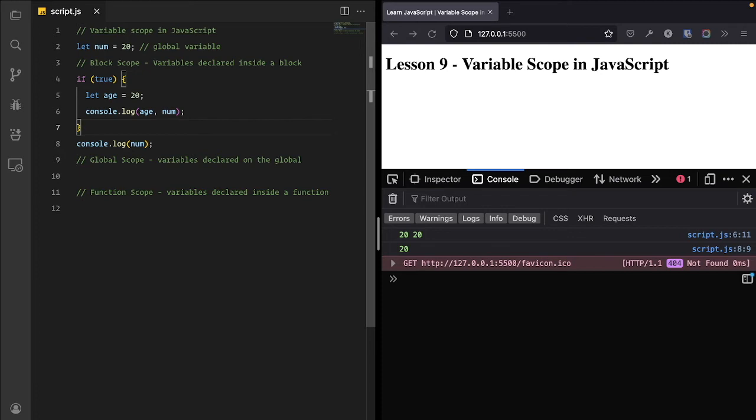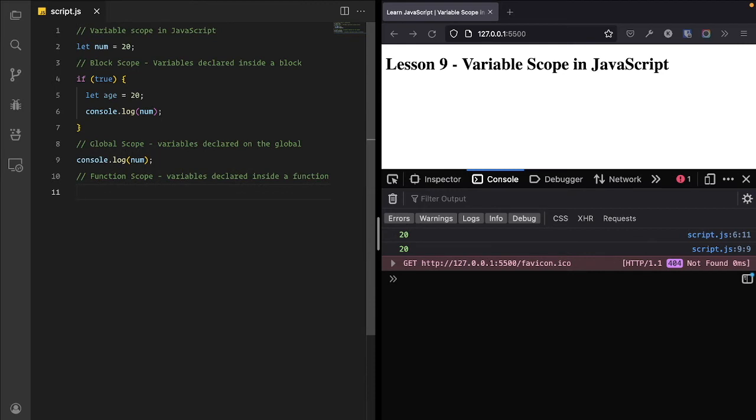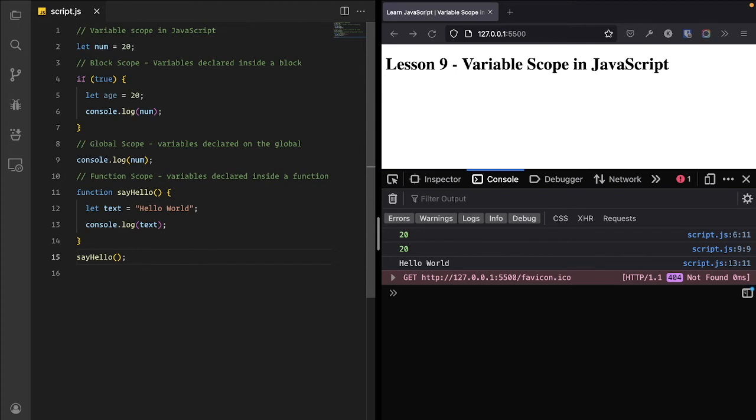Last but not the least, function scope. The variables which are declared inside a function are called function scope. Now let me just show you a quick example. Let's declare the function sayHello. Now let's create a variable text which says hello world. Oops, I have to declare it as a string. And now let's simply log this text and call this function sayHello. As you can see here, we just got the output hello world.